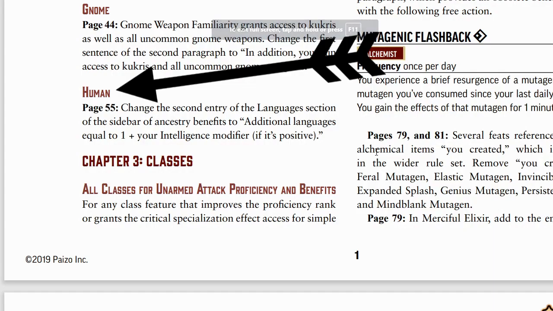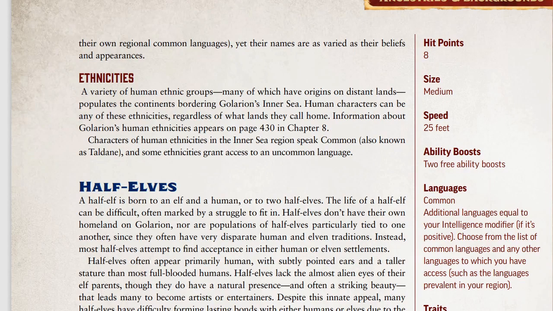There has been an errata in the rules on the language section of this ancestry. The core rulebook says that you get languages equal to your intelligence modifier, but that has been changed to give you one more language in addition to common and your intelligence modifier. Also, humans do not get low light vision or dark vision without a heritage or a feat, just like halflings. I covered halflings in my last video, so check that out in the card.